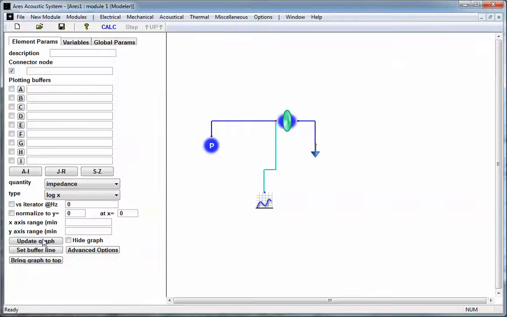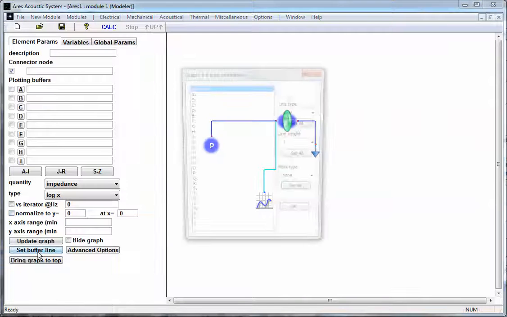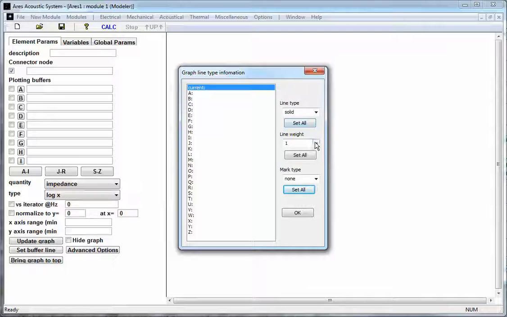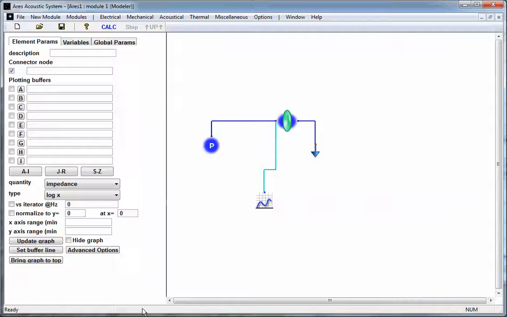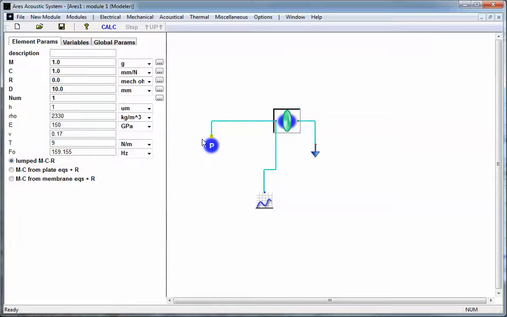To make these lines a little thicker, I'm going to go to Set Line Buffer and make the weight 3. Hit OK, and now it's a little thicker, so you can see the impedance of this membrane. Now these are the default values of the membrane, which is just using mechanical mass, compliance, resistance parameters.